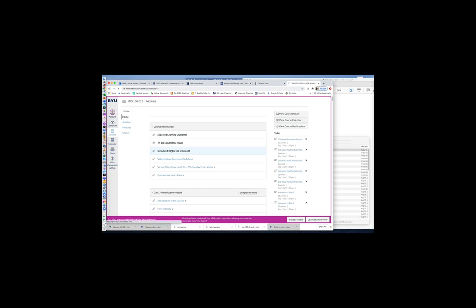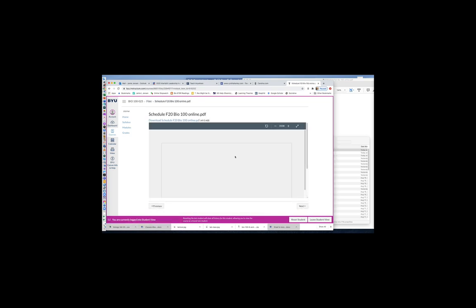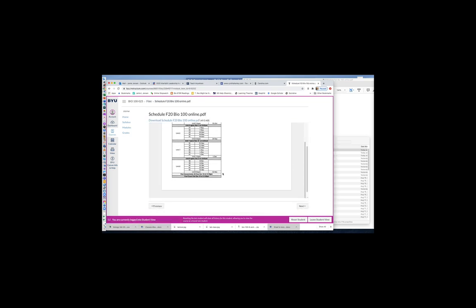The schedule here is that schedule that I showed you briefly that tells you when everything is due. I strongly recommend that you download that and get that on your calendar so you don't miss anything.